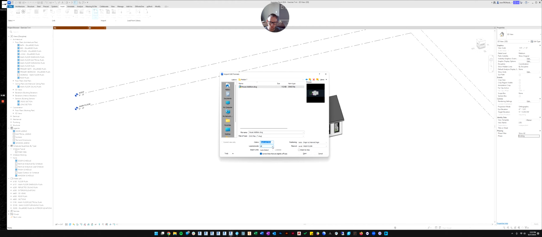And then what layers do you want it to bring in? I always bring in all of them. I usually let it decide. It auto detects the units from the file.